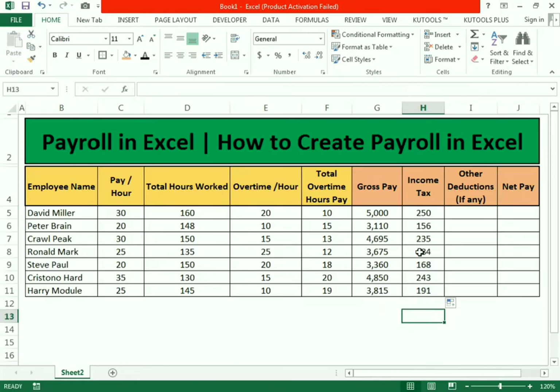Now to find the deductions, first we need to write the deductions. I can put the data manually, or you can put it as per your own desire or as per your organization policy. So I write here the other deductions. I have used random details, irrespective of the employee name.